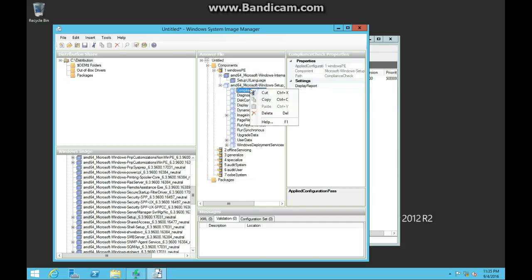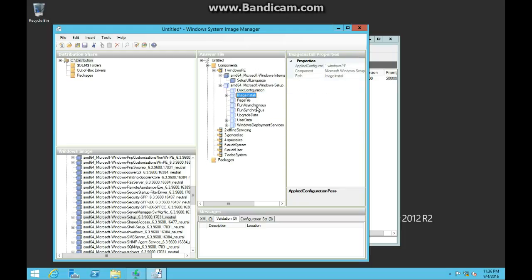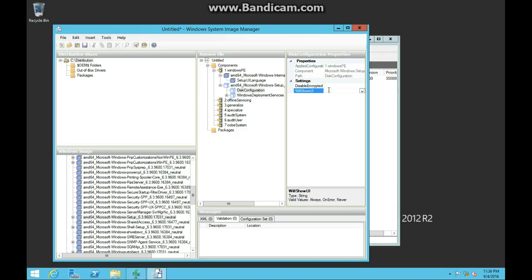We're going to be deleting everything except for disk configuration and Windows deployment services. So let's just delete. Alright, so we just need these two left. Inside of disk configuration, we're going to have two, will show UI and disk, disable. So for the will show UI, we have these two left blank.